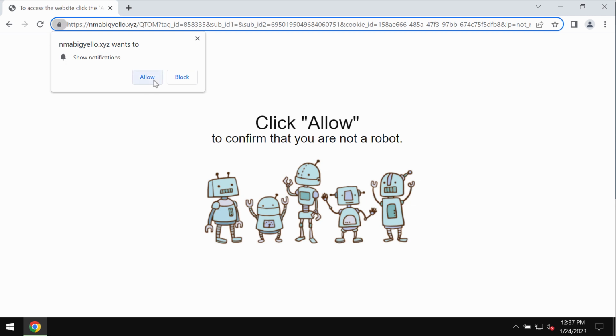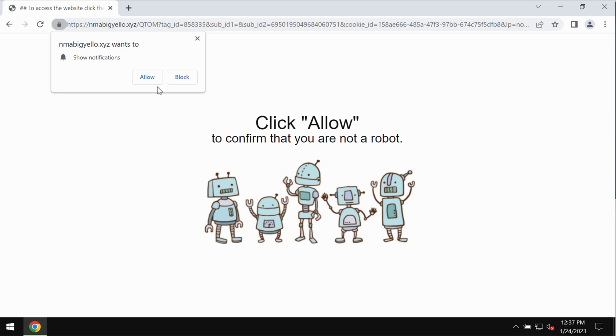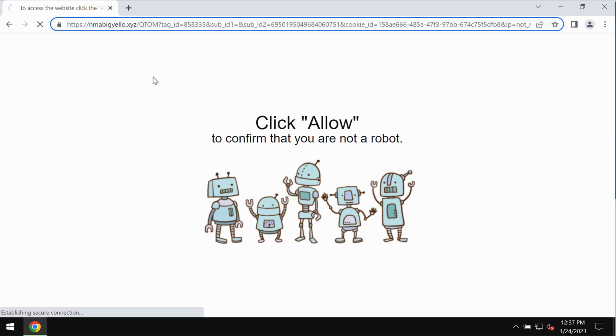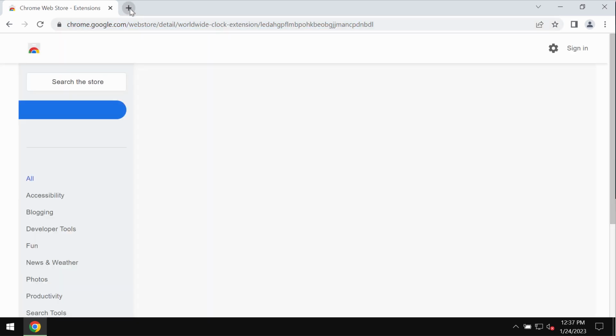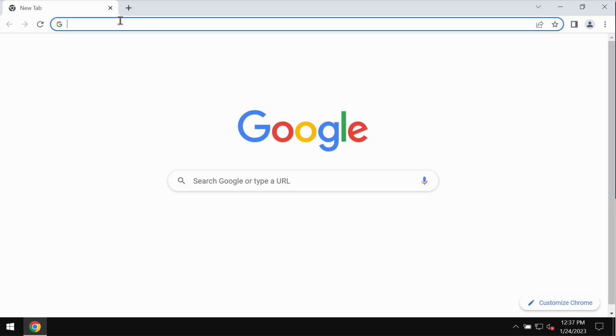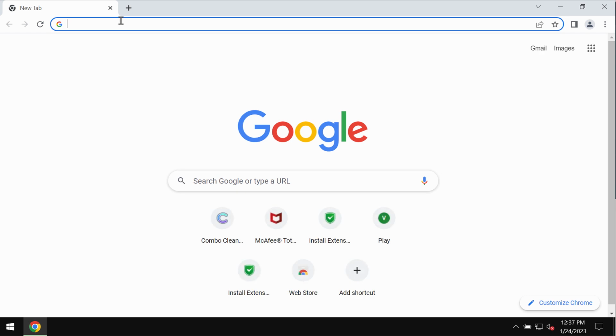Nmabigyello.xyz tries to make you click on this Allow button, supposedly to help you confirm that you are not a robot. However, it is a mistake to do that. If you click on Allow, you may also be redirected to some other deceptive sites, and on top of that, you may start receiving a huge portion of advertisements that are not related to the sites that you visit. These ads will be displayed in the form of push notifications.